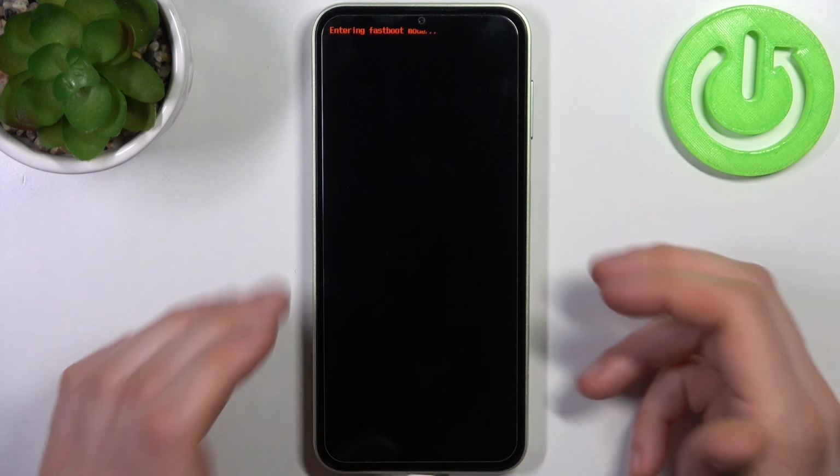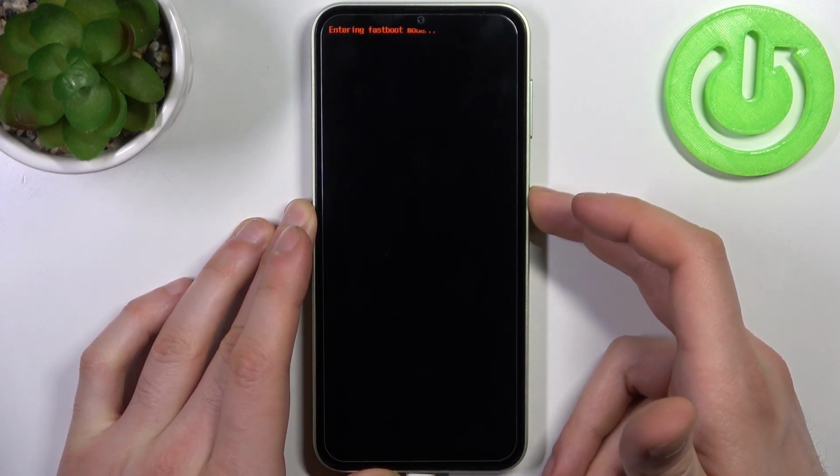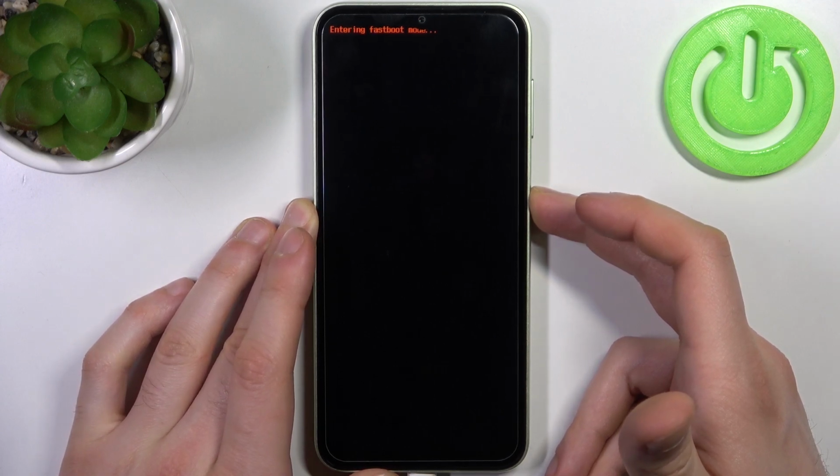So if you want to quit Fastboot, just hold down the power key for about 7 seconds, and after that the device will be restarted just as usual.